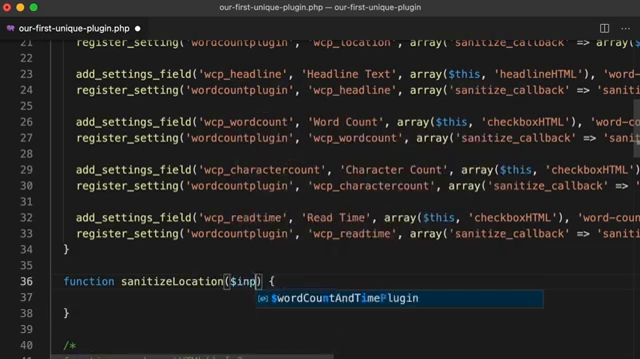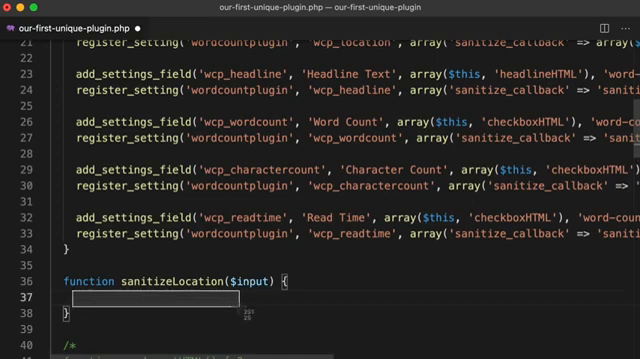Let's call it $input. So when WordPress calls our sanitize function, it's going to pass into it the value that the user is trying to save. So now in this function, the first step doesn't have anything to do with WordPress. This is just basic PHP or programming logic. We just want to check to see whatever logic we're checking.